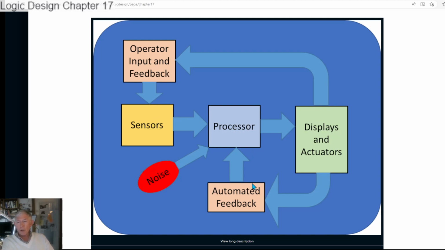The sensors also could pick up many other things besides just operator feedback. It could be analog signals coming in. It could be temperature sensors, humidity sensors, pressure sensors, strain gauges, radar echoes. It could be all sorts of things. And there's also noise usually injected with the signals and in various other ways.